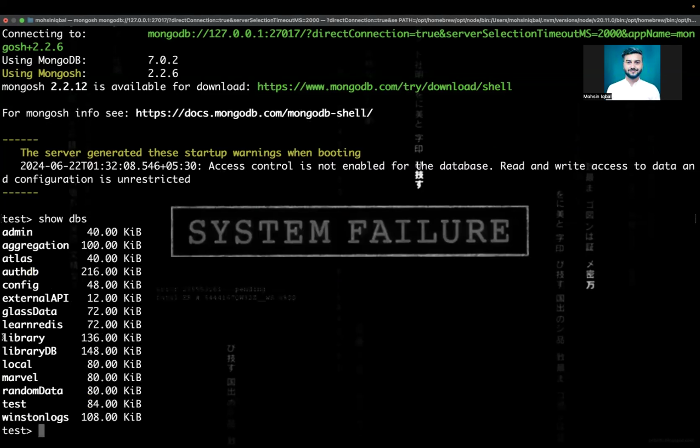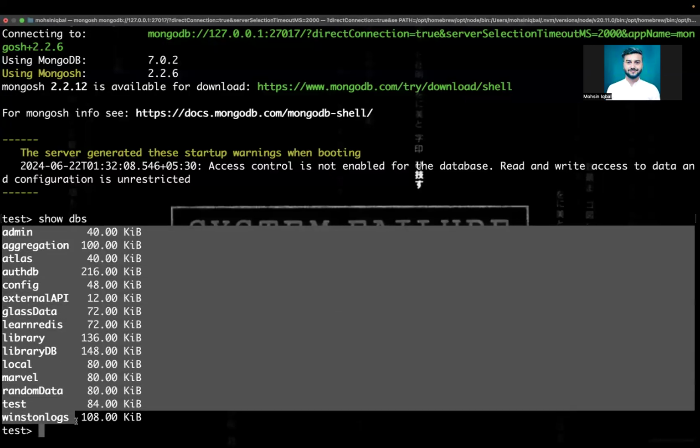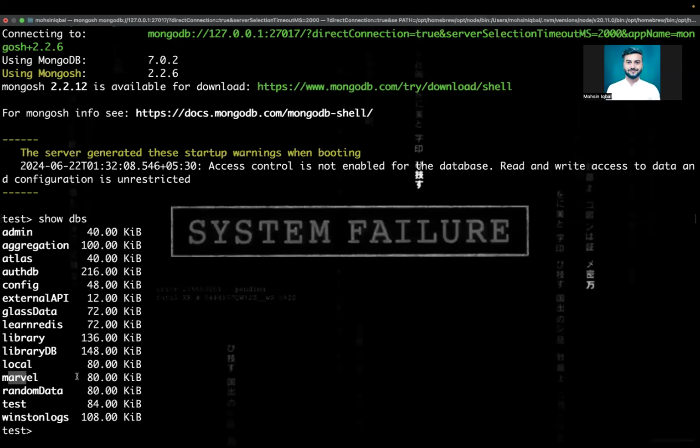Can you see I have a database for library, library DB, glass data, learn Redis, random data, test, Winston logs. These are all different databases. Can you see those, folks? Type 1 or 0 in the chat. Yes. Okay. Marvel भी है एक database. Yes, we are going to use it as well.